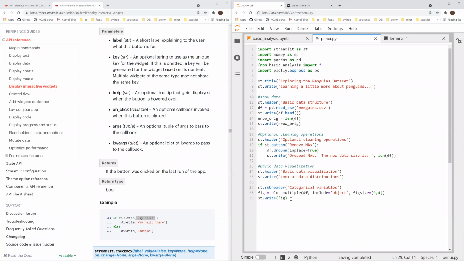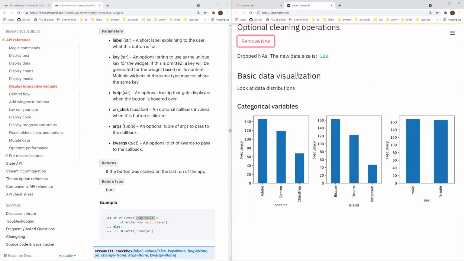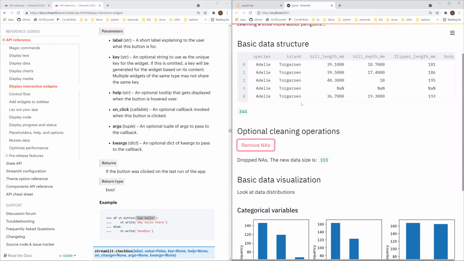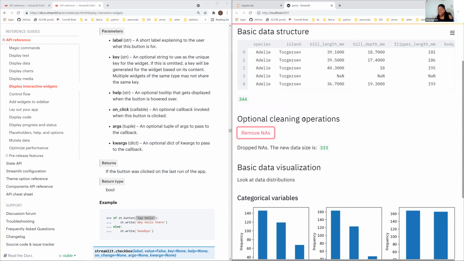So see, we clicked removed NAs, and that caused everything to rerun. Does it rerun everything, or does it look for dependencies of the things that must be rerun? So it reruns. I believe that it actually reruns everything. It reruns things from top to bottom. Okay. But there are ways to get around that.